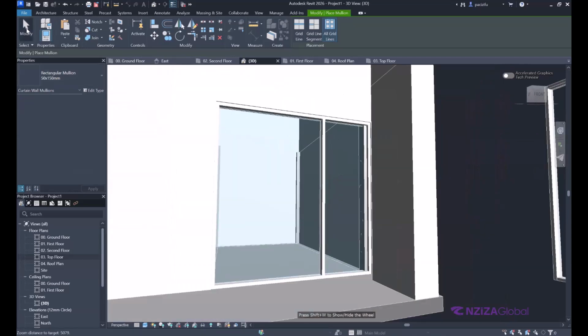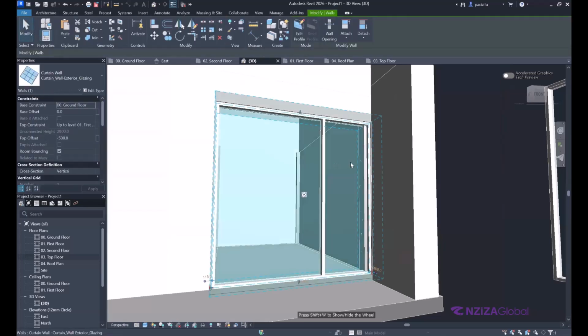So now this is the curtain wall. I'm done with it. Yeah, it's done. It's very simple, just the wall.